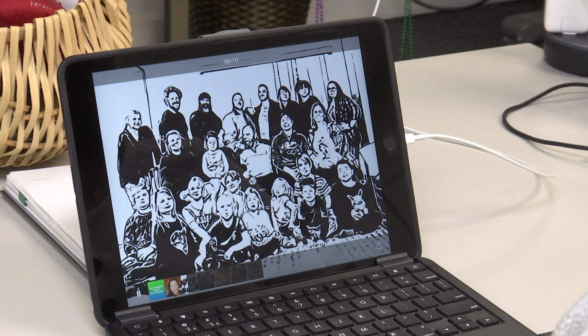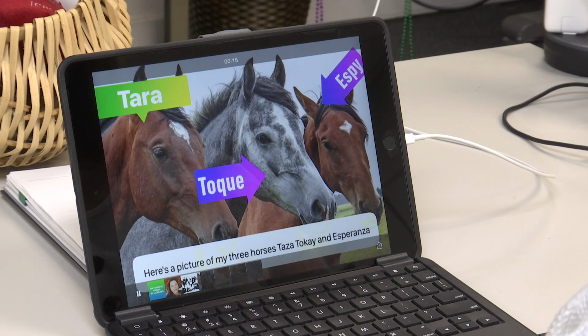Here's a picture of my family at Thanksgiving. Wow, that's a big bunch. Here's a picture of my 3 horses, Taza, Tokay, and Esperanza.